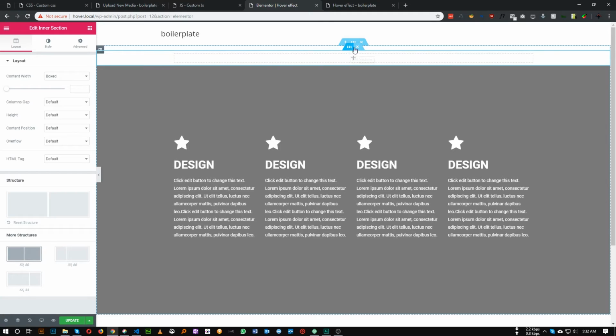So let's take a blank section in here, just on top of this main section. If we have 4 columns, you need to take 5 blank sections. If you have 3 columns, you have to take 4 blank sections.